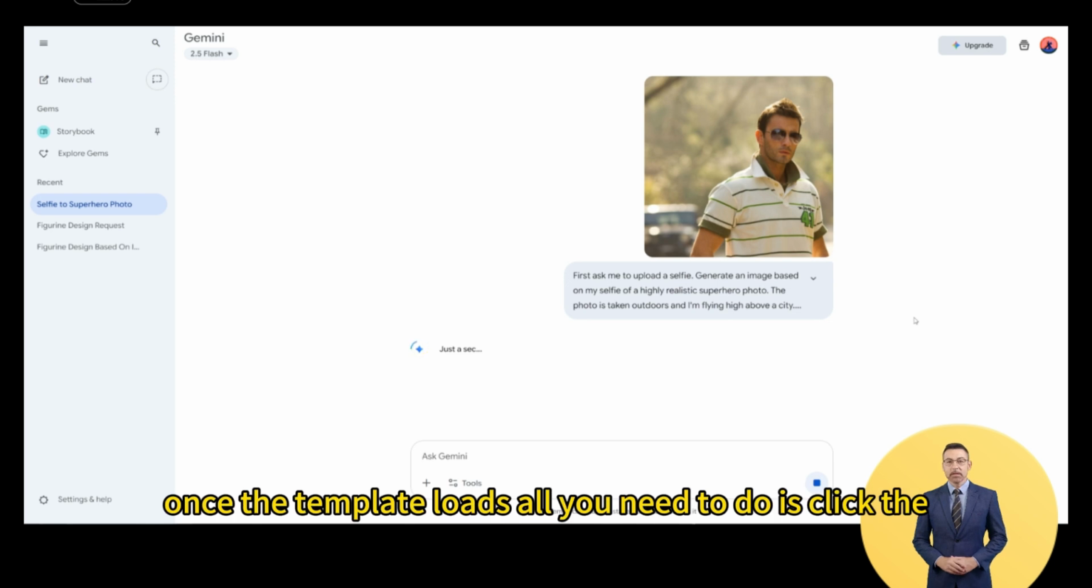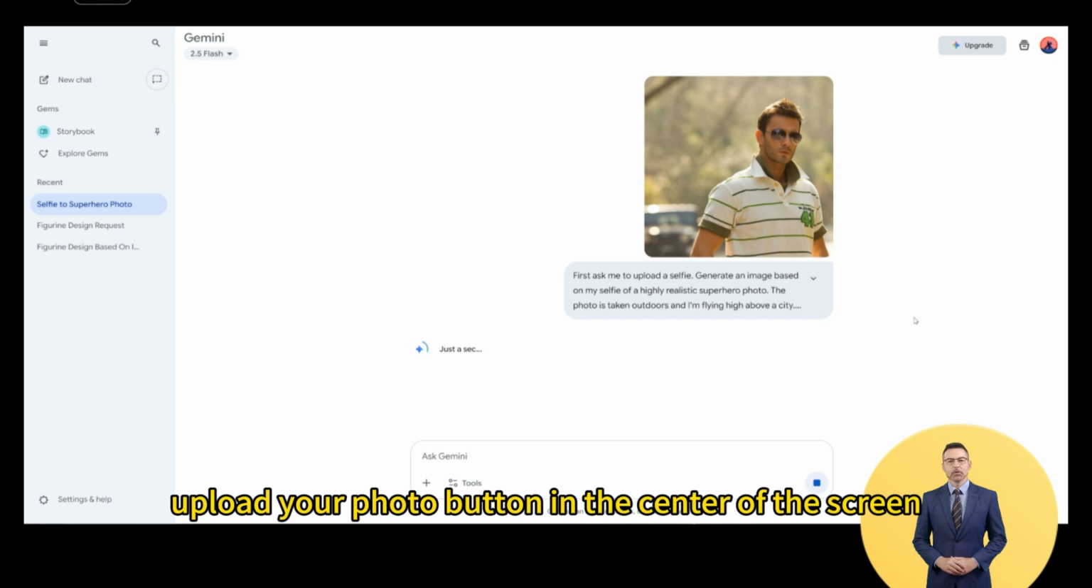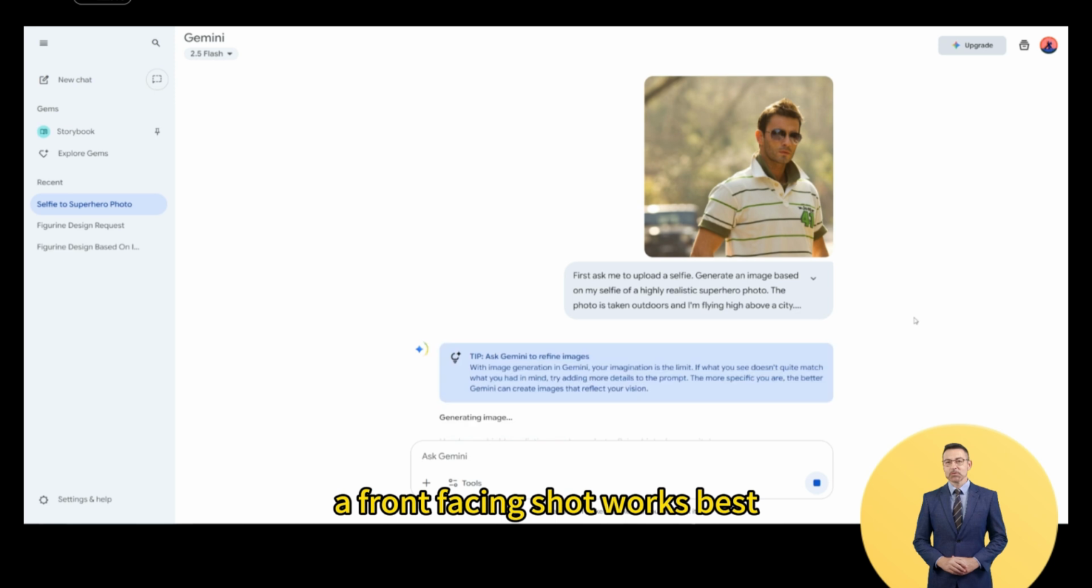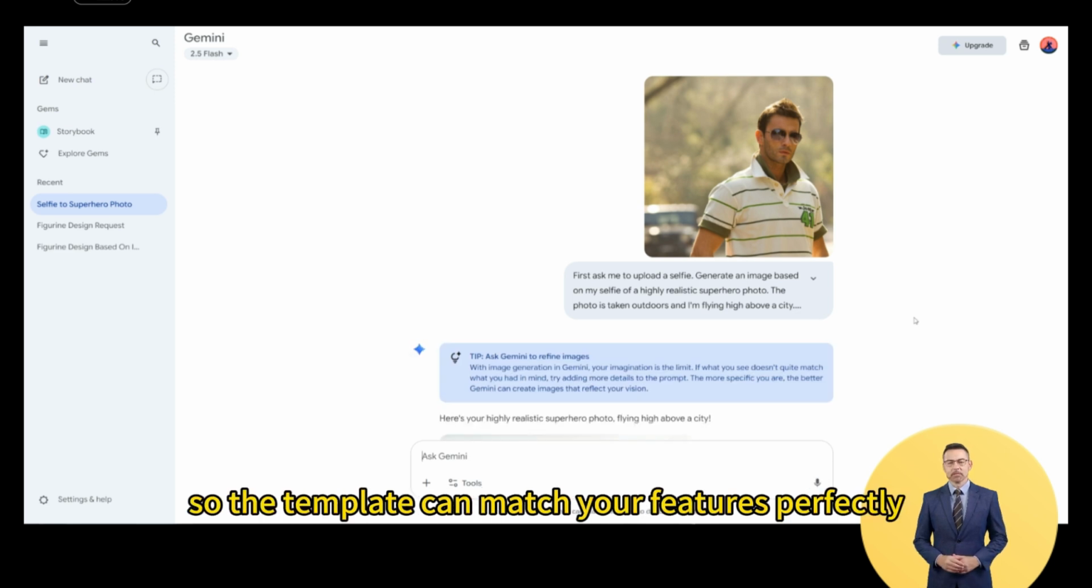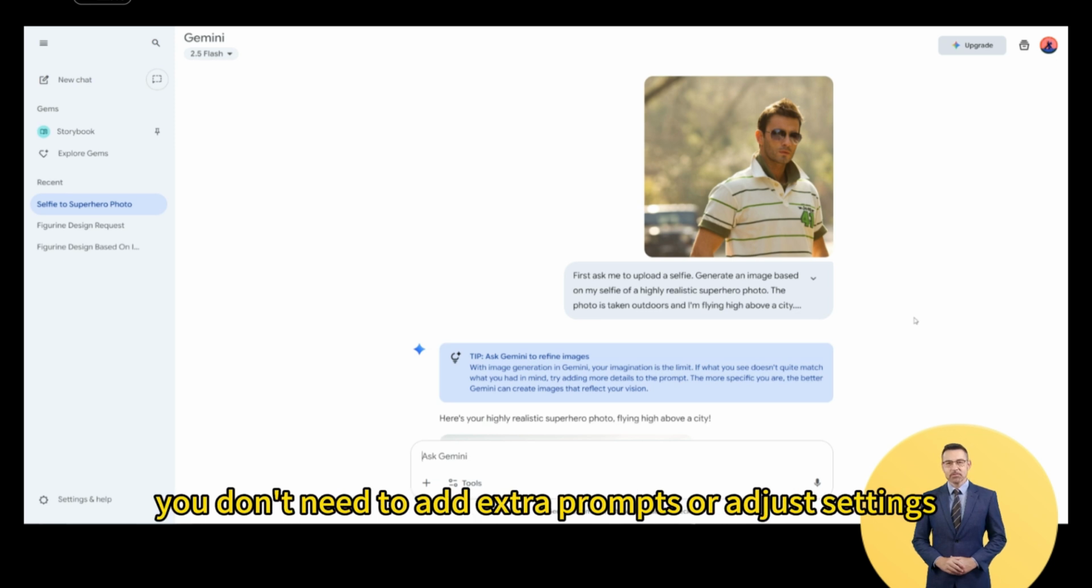Once the template loads, all you need to do is click the Upload Your Photo button in the center of the screen. Select a clear portrait photo of yourself. A front-facing shot works best, so the template can match your features perfectly, and wait for the photo to finish uploading. You don't need to add extra prompts or adjust settings.